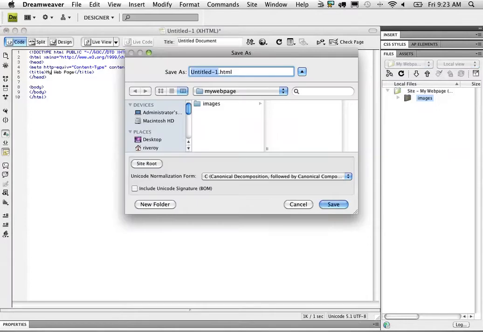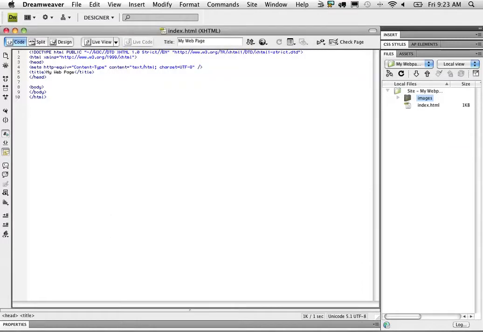So let's save this. You can go into File Save or Command Control Save. Control for PC, Command for Mac. We're going to name this index.html, and we're going to save it. It automatically chooses the root of your website, and then you just hit save. And there, you'll see it show up in there.